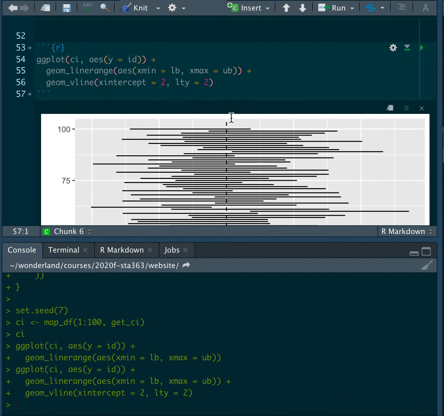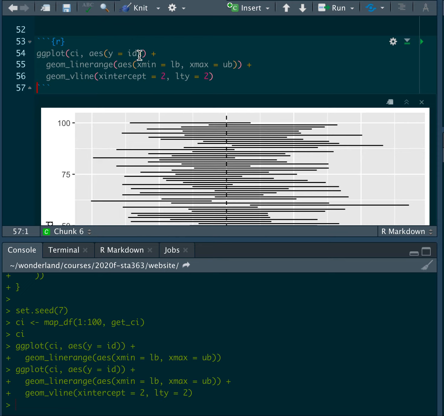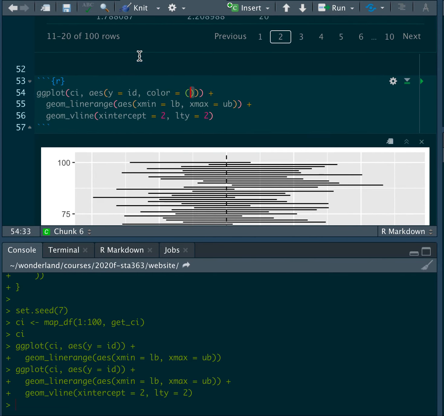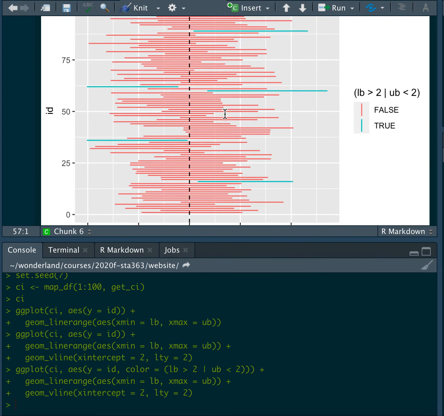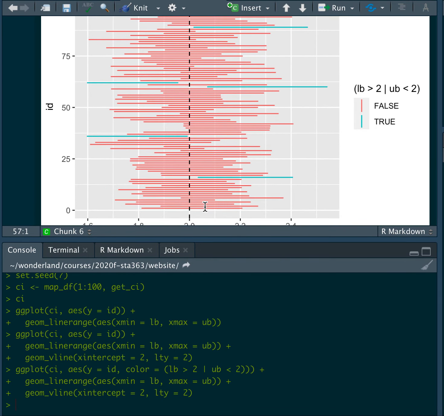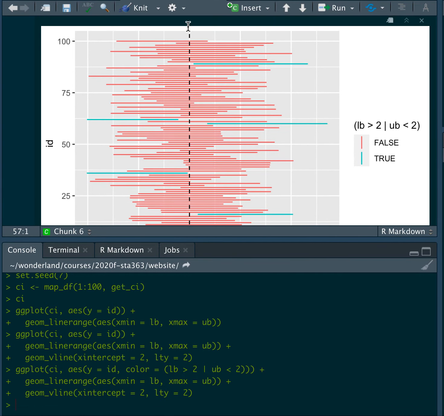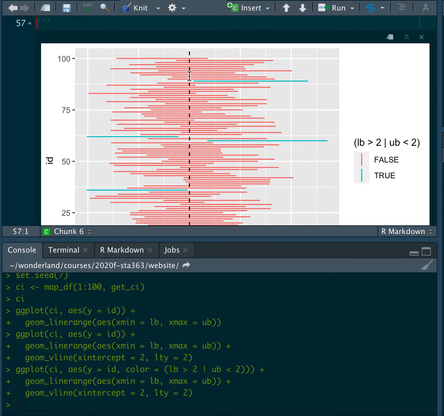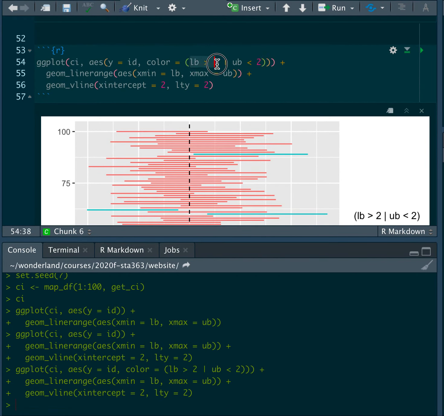And then one last thing to make it a little bit easier visually, I'm actually going to set a color. So I can do color equals, and what I'm going to do here is set an indicator. If the lower bound is greater than 2 or the upper bound is less than 2, then I'm going to have it be a different color. So let's see what that does. Okay, so that pops out these 1, 2, 3, 4, 5 that don't actually contain 2 in their interval. So I just set this lower bound greater than 2 or upper bound less than 2, a logical argument in the color statement.